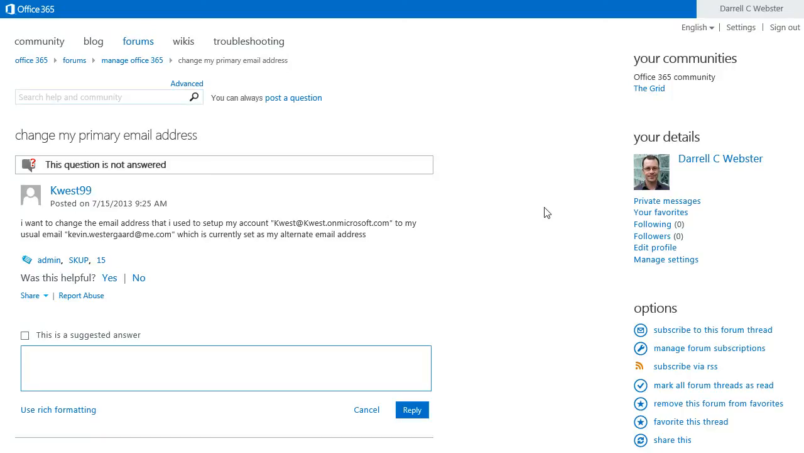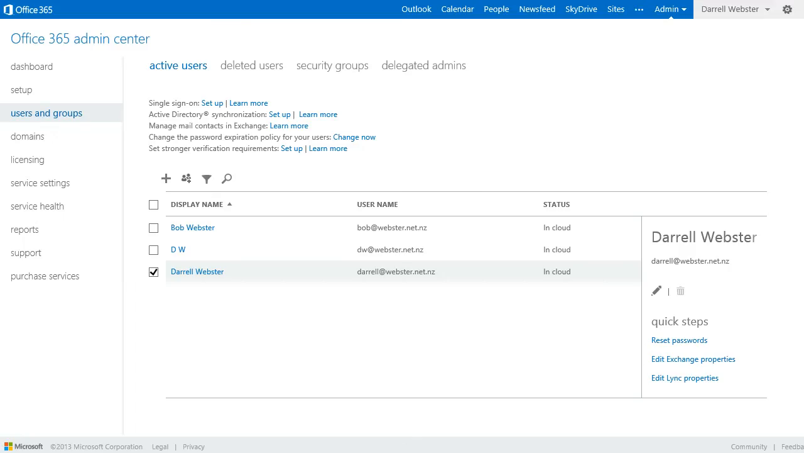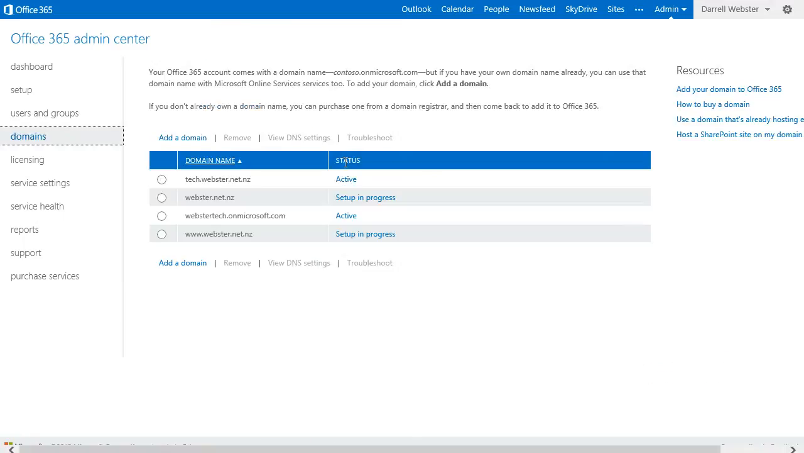And Quest99 wants to know how to change his email address from the on.microsoft.com address that you get when you sign up with Office 365 to an address that you have verified within Office 365. So Quest, you've clearly gone in and verified your domain and it's mail enabled.